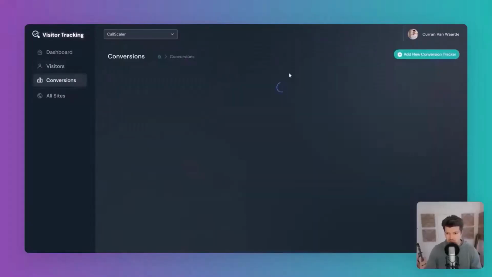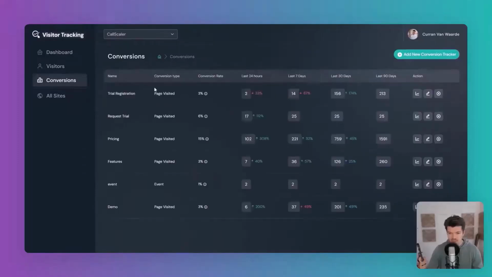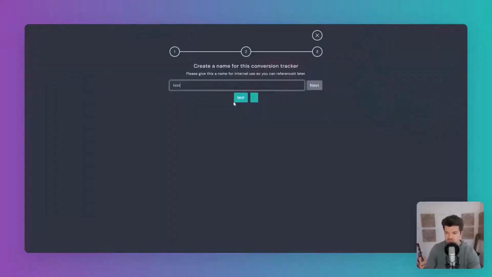Now let's talk about conversions. Conversions is a super interesting feature where you can track page visited, you can track a full funnel, or you can track different events that happen on your website. And I'm going to just quickly go through this. This is what that conversion tag looks like. Here's what you can track.